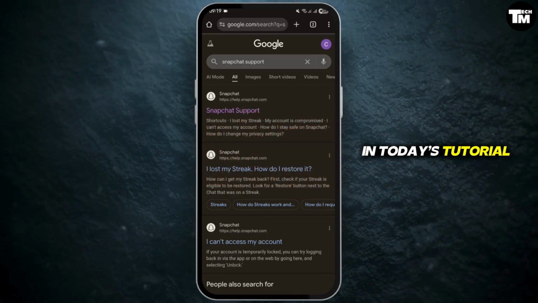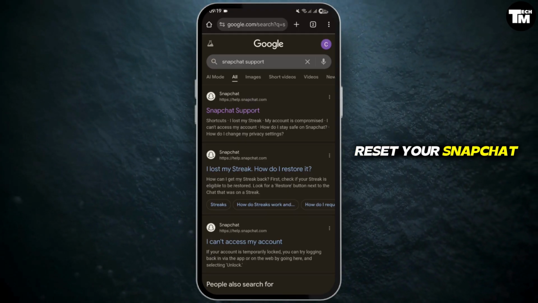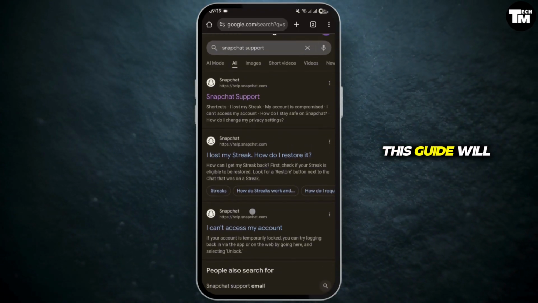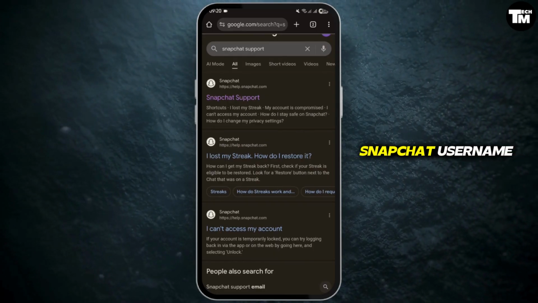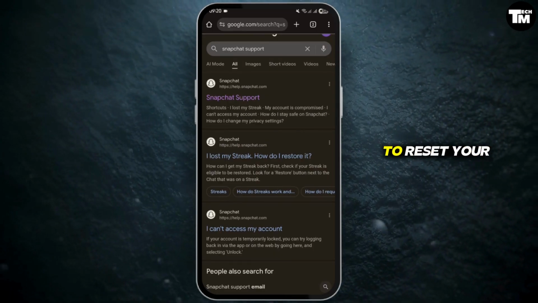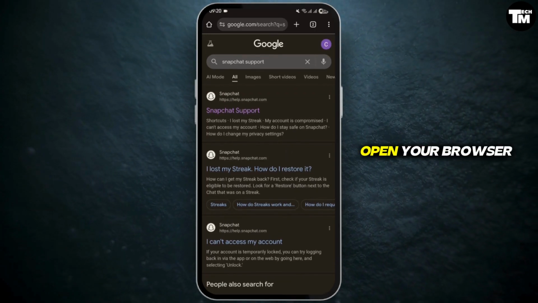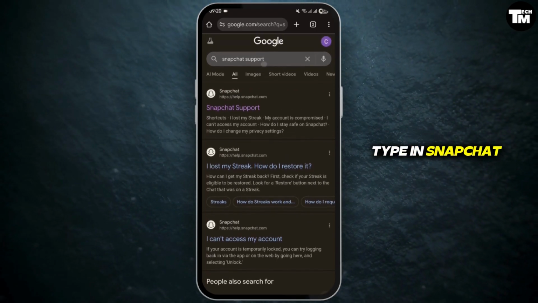In today's tutorial, I'll show you how you can reset your Snapchat without your username. This guide will take less than 2 minutes. Let's get started. In case you have forgotten your Snapchat username, this is how you can reset your password or your account.